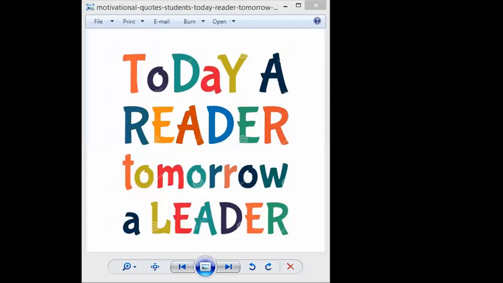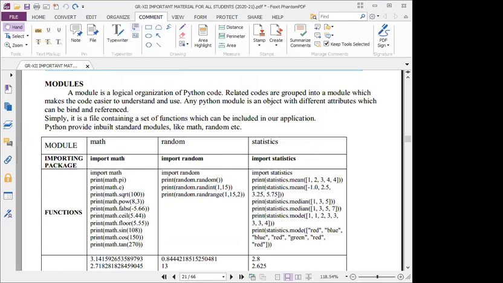Students, everyone ready? Yes, sir. I hope everyone remembers something related to modules. Anyway, we are going to revise everything.